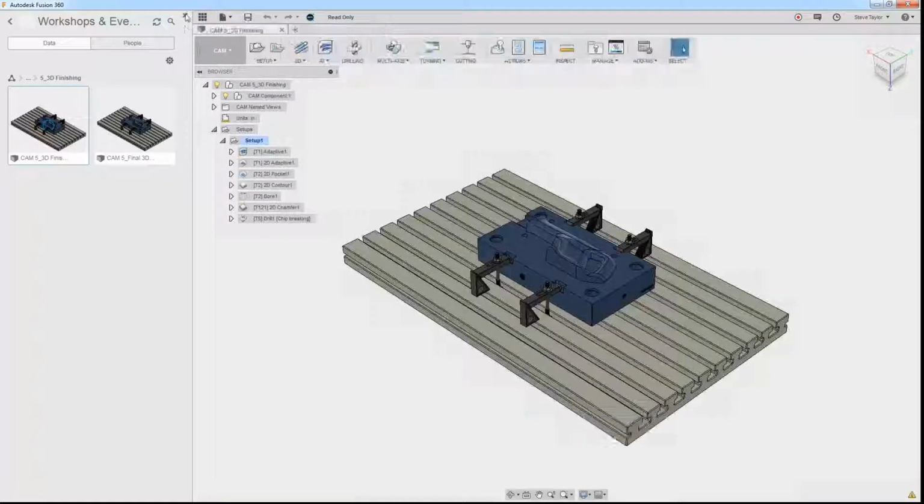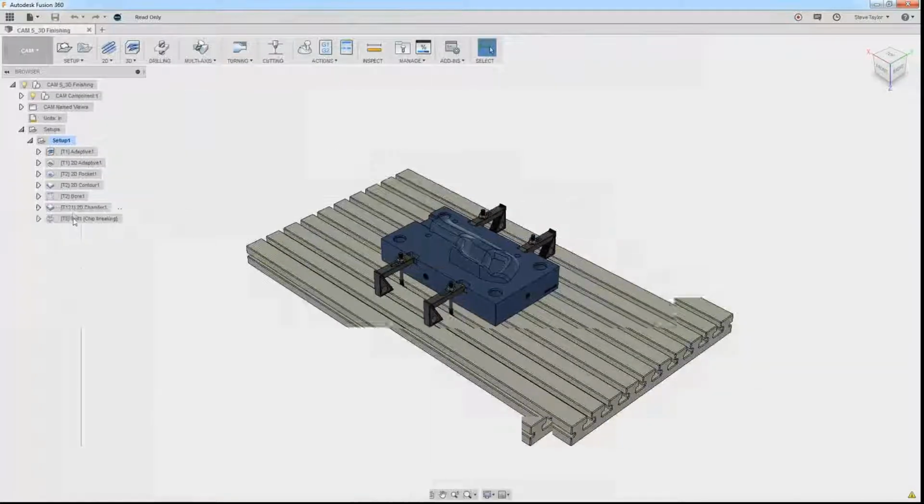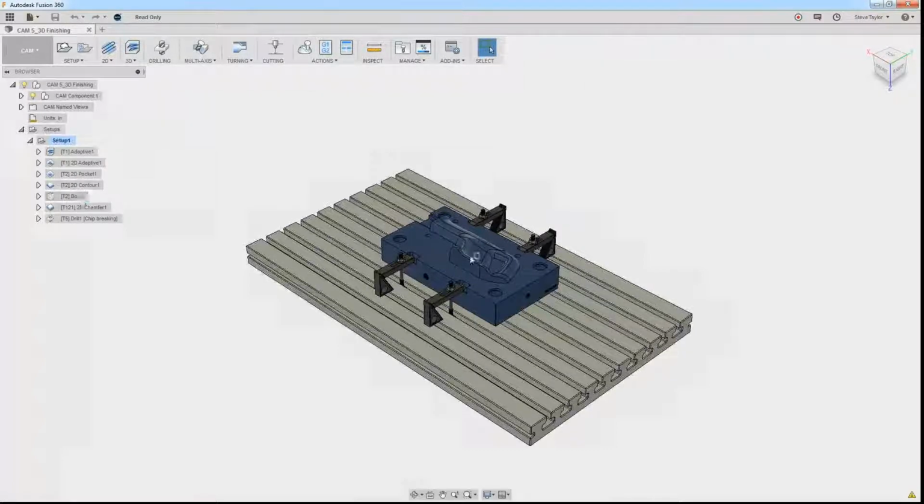Just like before, you can see now there's some extra operations that have been put in here, the boring of the holes and stuff. And if you wanted to see all the strategies, you can click on each one, and it gives an indication of the tool paths and what's happening at each stage.